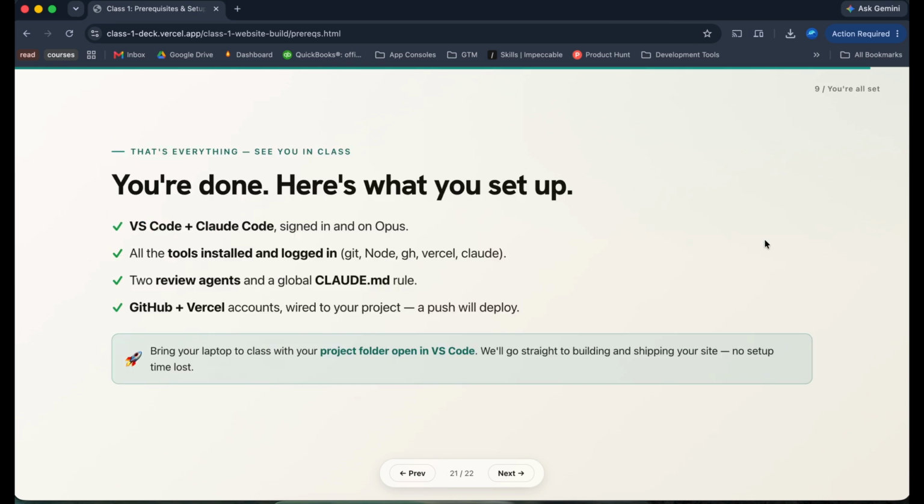And with that, you're fully set up and ready for class 1. It's a lot of infrastructure setup, but this only needed to be done once, and now you're ready to start building when we go to class 1.